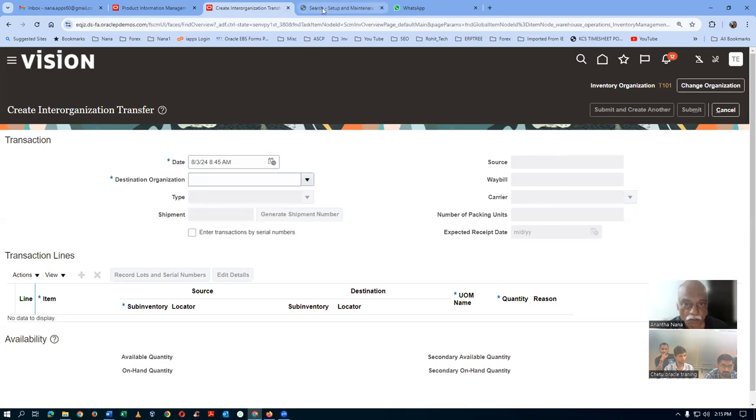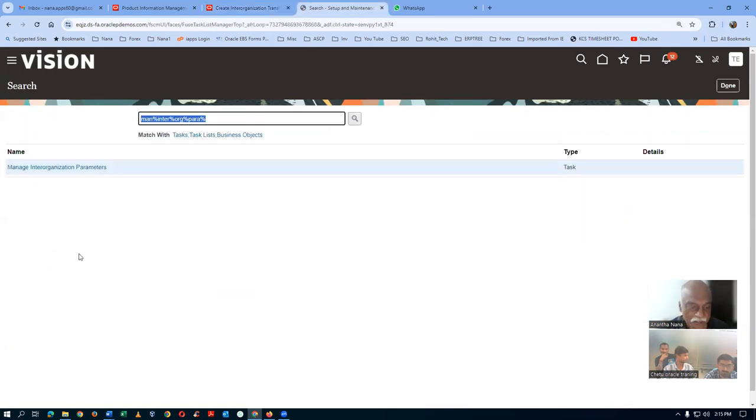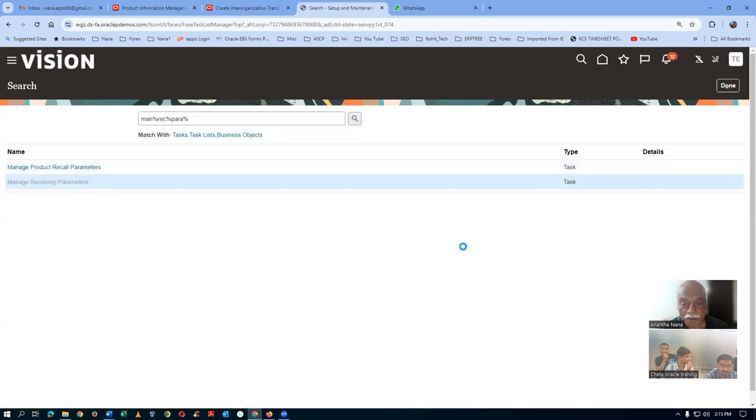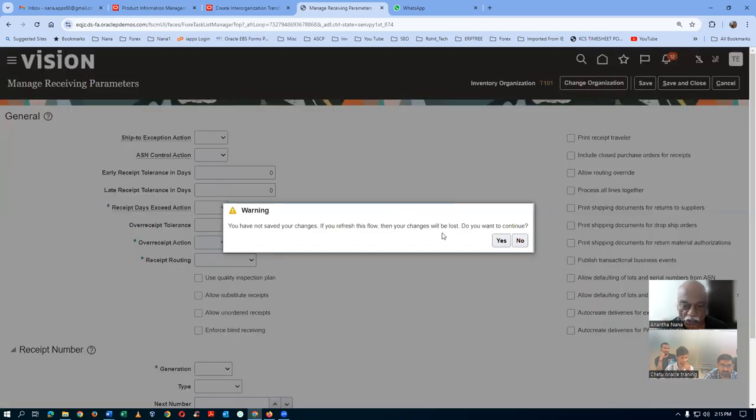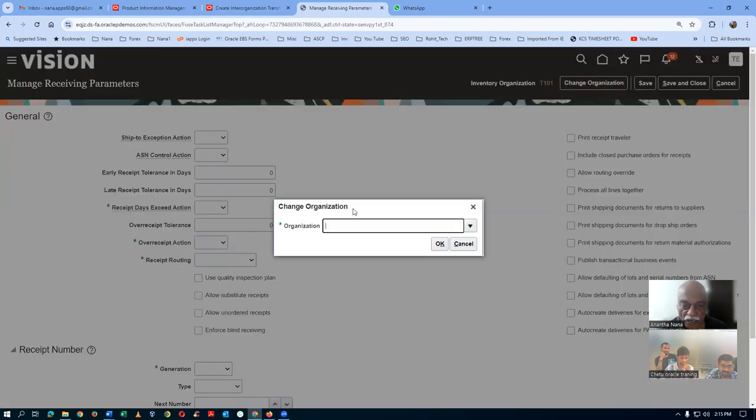I'll now go there. I will now see whether it is set or not. Manage receiving parameters. Manage receiving parameters, fine. So here, if you go there and then click on the manage receiving parameter and then change the org, fine, to the destination org, fine, click on yes, now fine, click on change org, and then I will now change it to what? T102, and then click on OK.